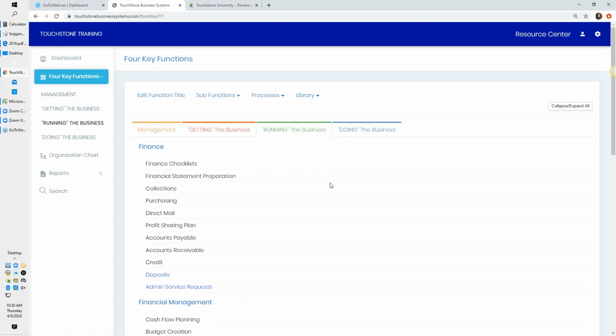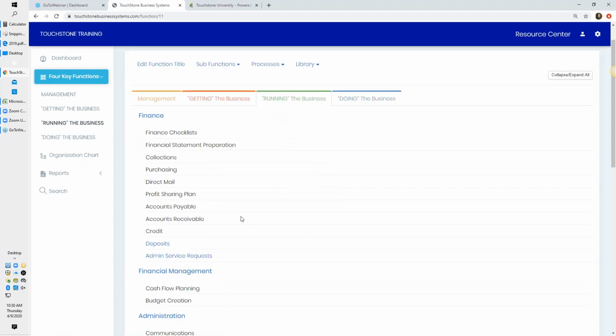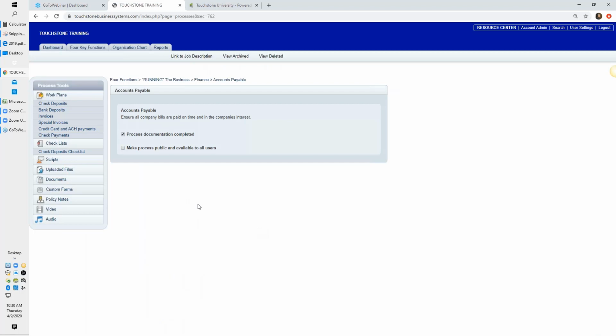So I'm in running the business now, and I'm going to go to this process. So the sub-function is finance, big category, lots of processes. And then the process is accounts payable. If I click accounts payable, there are numerous ways that you pay bills: check deposits, bank deposits, invoices, special invoices, ACH payments. So this process called accounts payable has lots of parts to it, all these parts.